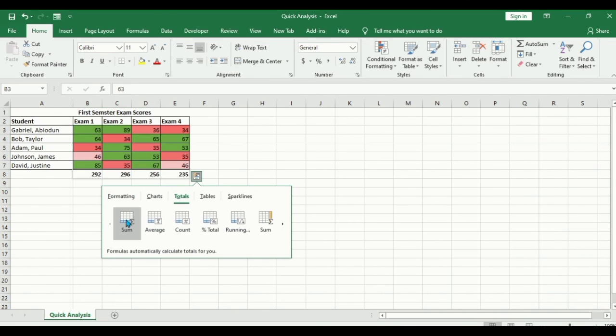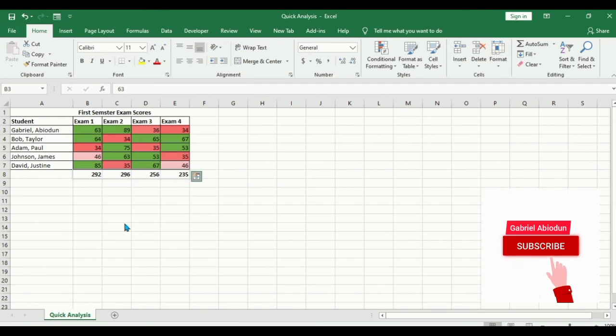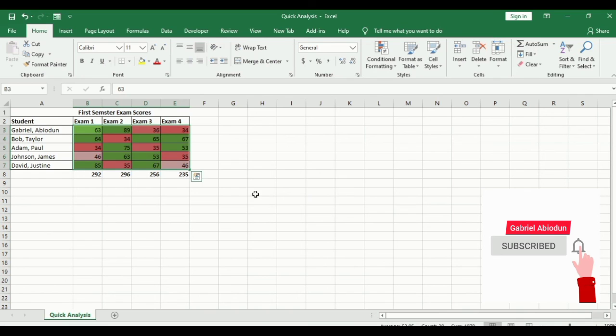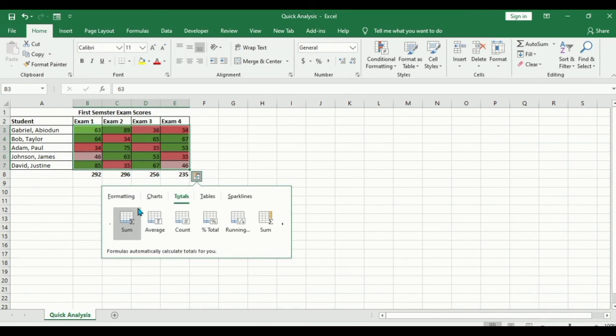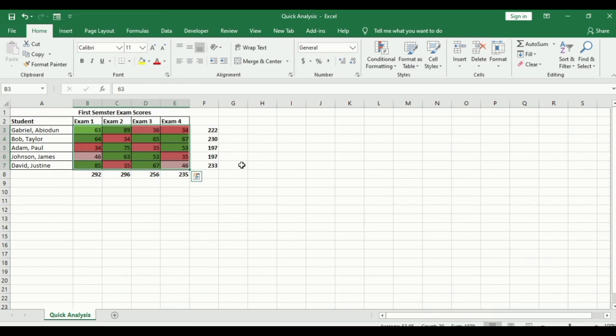We can as well decide to know the sum of each rows and column using the quick analysis tool. For both rows and column, go to total.